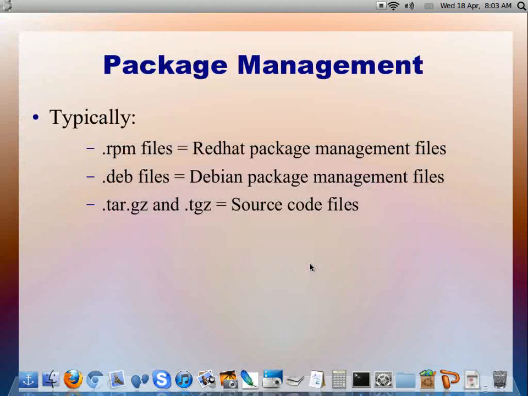As I mentioned, package managers typically handle either .rpm files, which are Red Hat package manager files, .deb files, which are Debian package management files, which is what Ubuntu typically works with, or tar.gz or .tgz compressed source code files. tar.gz and .tgz are not actually always source code files. They could be anything that's zipped up in a directory, but typically people will tar up their source code programs in tar.gz or TGZ files.